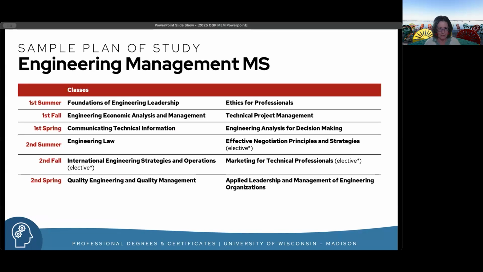All right, my favorite part, jumping into the classes. So let's just make an assumption on this one that you're starting in the summer. In a summer start, you would start with our Foundations of Engineering Leadership course. It's a 2-credit course that kind of kicks off the whole program. It walks you through leadership and your components and where you have strengths and gaps and how you create a growth plan for yourself in engineering leadership. And then you take a 1-credit class with that. And if you're doing a 2-year plan, ethics for professionals is a good choice to go along with that.